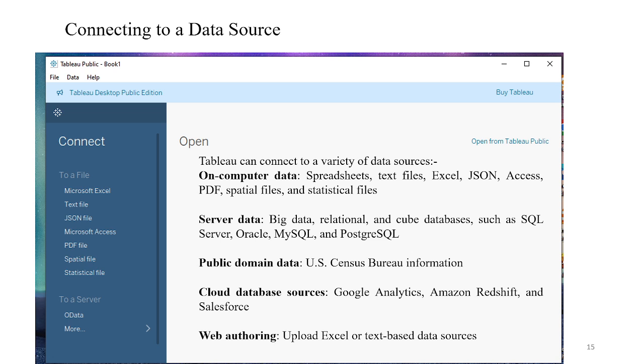Or if we have the data on a server, we can also access it from the server, like big data, a relational data set, or a cube database, or if you have SQL Server, Oracle, MySQL, or other data servers. You can use those to connect the data. Even public domain data is also there, such as the US Census Bureau information. Even cloud data sources like Google Analytics, Amazon Redshift and Salesforce.